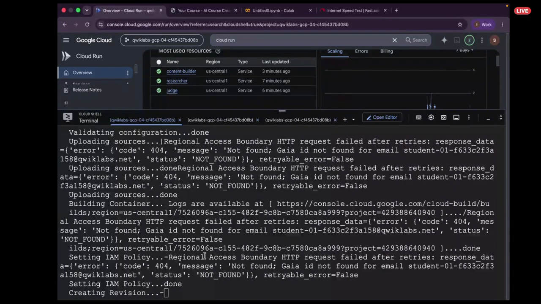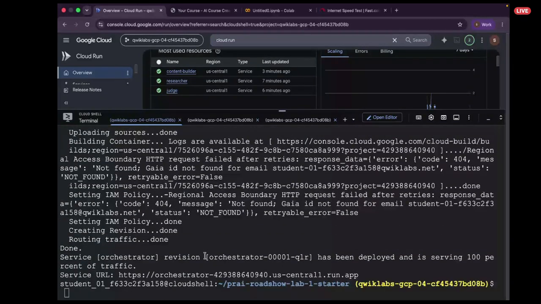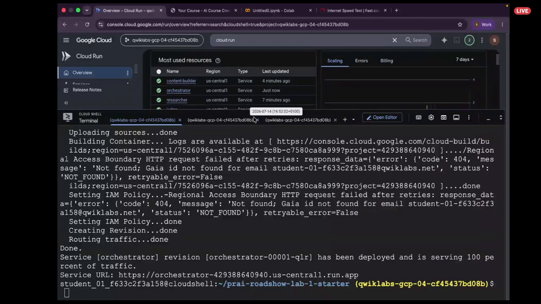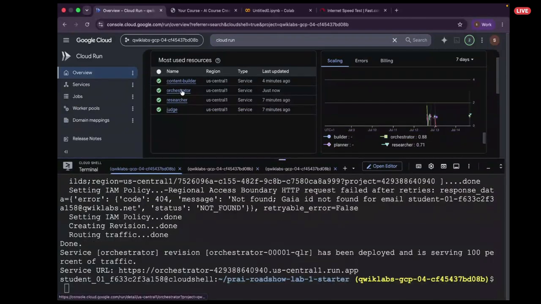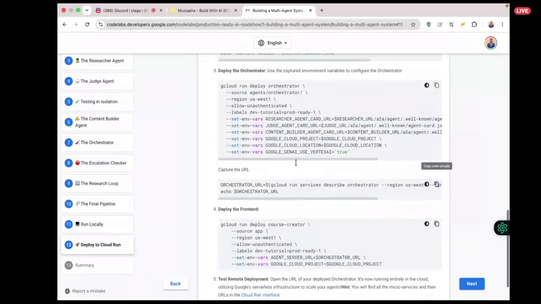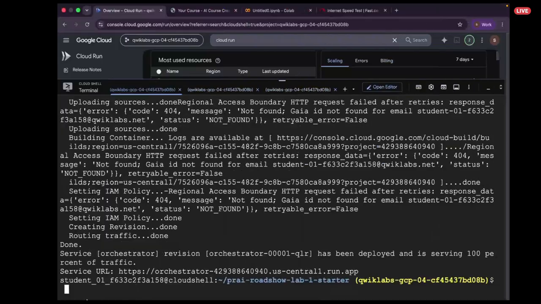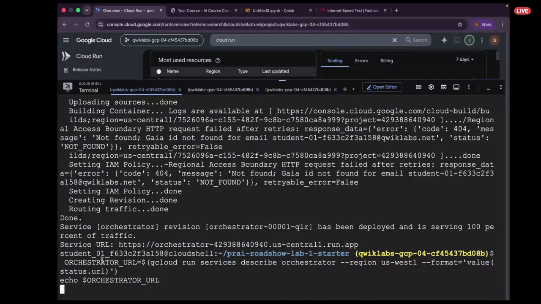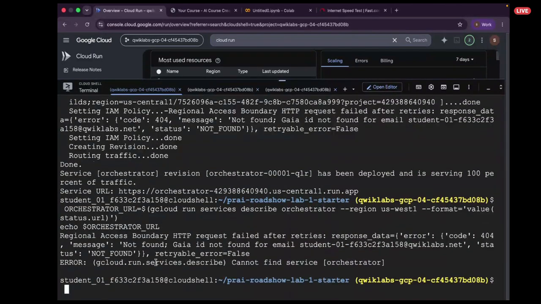Hopefully we don't run into any error again. Okay, almost done. Yeah, so it's done. The orchestrator is done. If I refresh this part now, we should be able to see the orchestrator also. So if I bring this down, we can see our orchestrator, which was just deployed. So that's the beauty of using Cloud Run. Okay, so the next thing we need to do is to grab the URL of the orchestrator, and from this command, I'm going to persist the URL into this environmental variable, orchestrator URL.